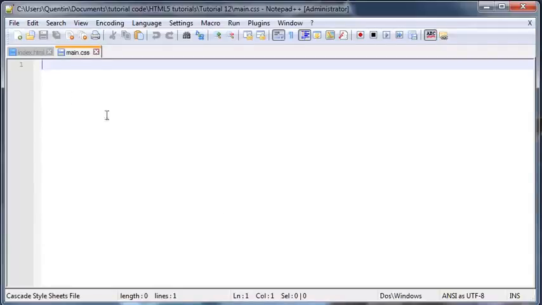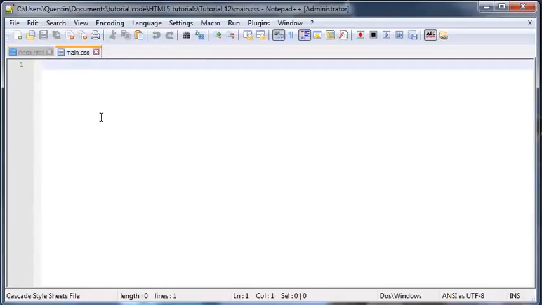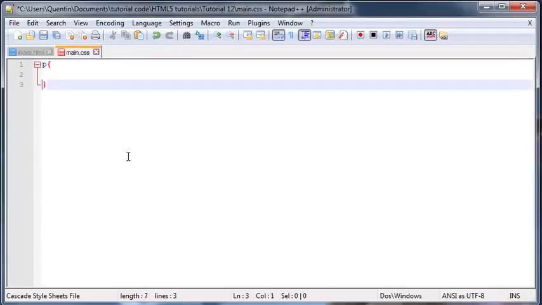Okay, so for now we've just got this blank main CSS file, but let's go ahead and actually add in some styling to this. So I told you guys before that if we want to select all of the paragraphs on a web page, we can just use the selector P and then we put in our 2 curly braces.